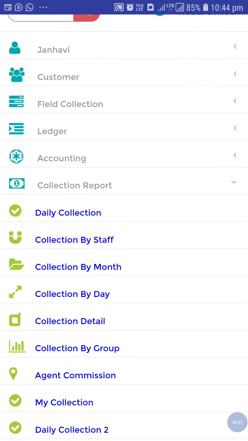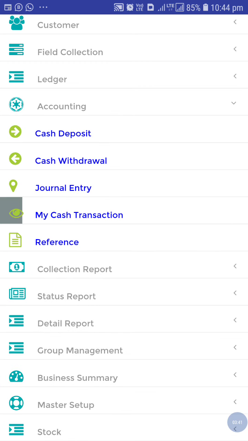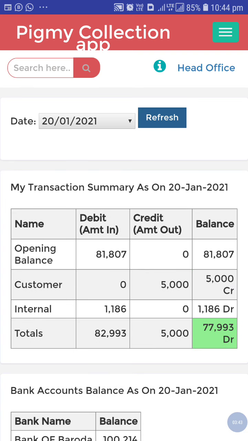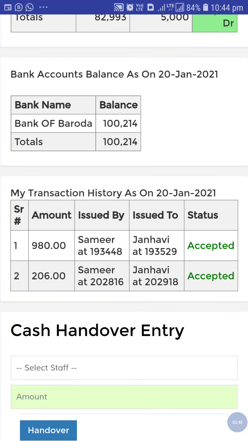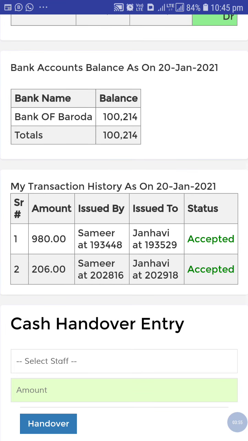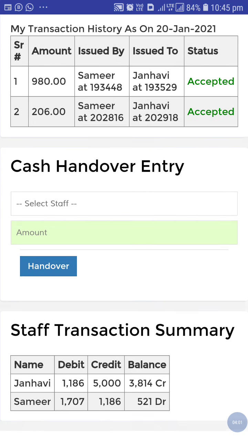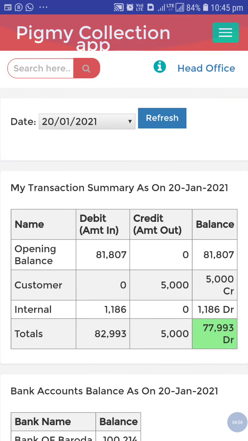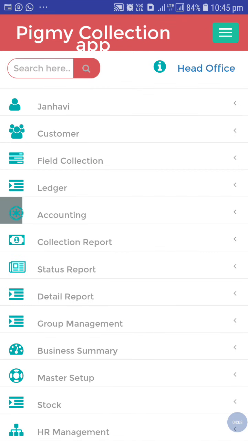and sum of that amount, if I go to the accounting my cash transaction, here I will refresh. Here you can see the total collection Samir 980 and 206. So some part he has issued to the admin, and admin also has accepted the amount. This type the collection part we can manage very easily in Jainam software.